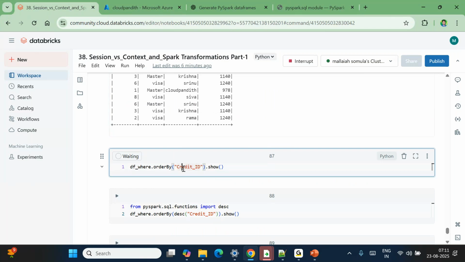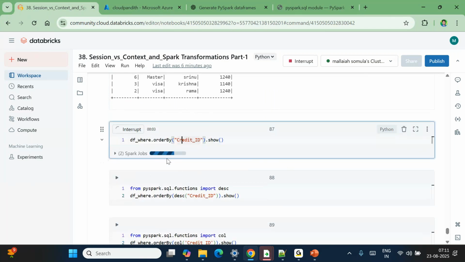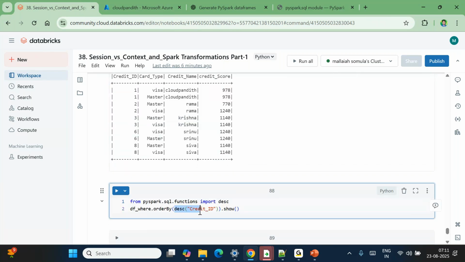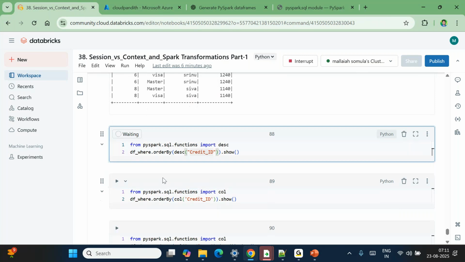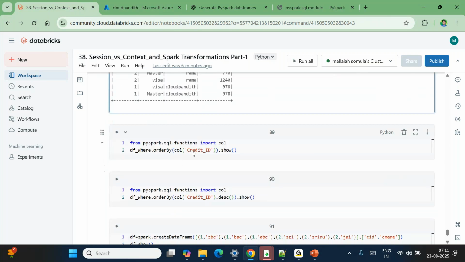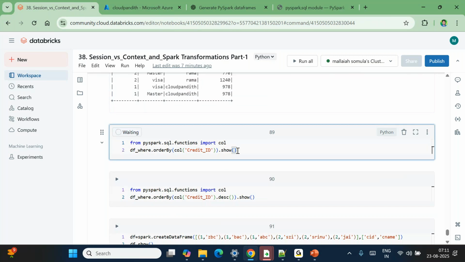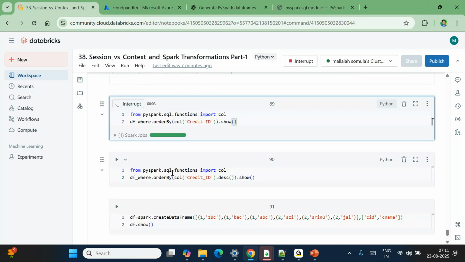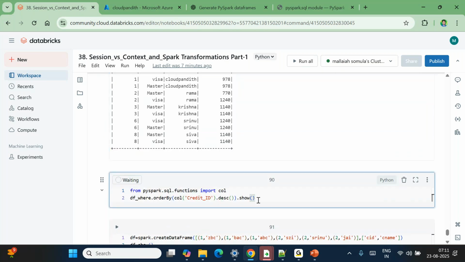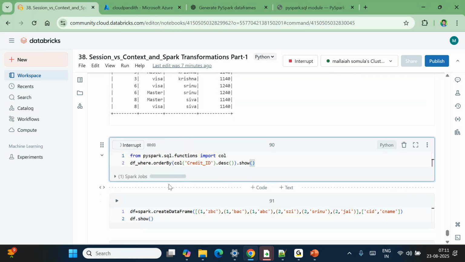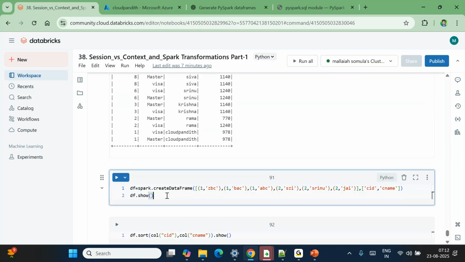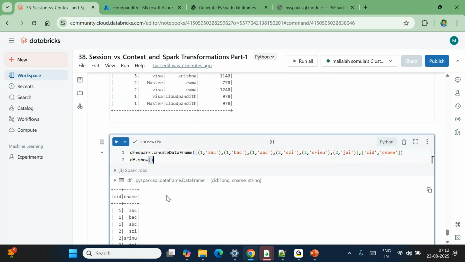Currently, whatever you are seeing, the result is the same. It is ascending by default. When you say DESC of that column, it is going to be descending. Again, if you use col of credit ID, this is again ordering the data ascending, lowest to highest. DESC means again it is going to order the data descending, highest to lowest.